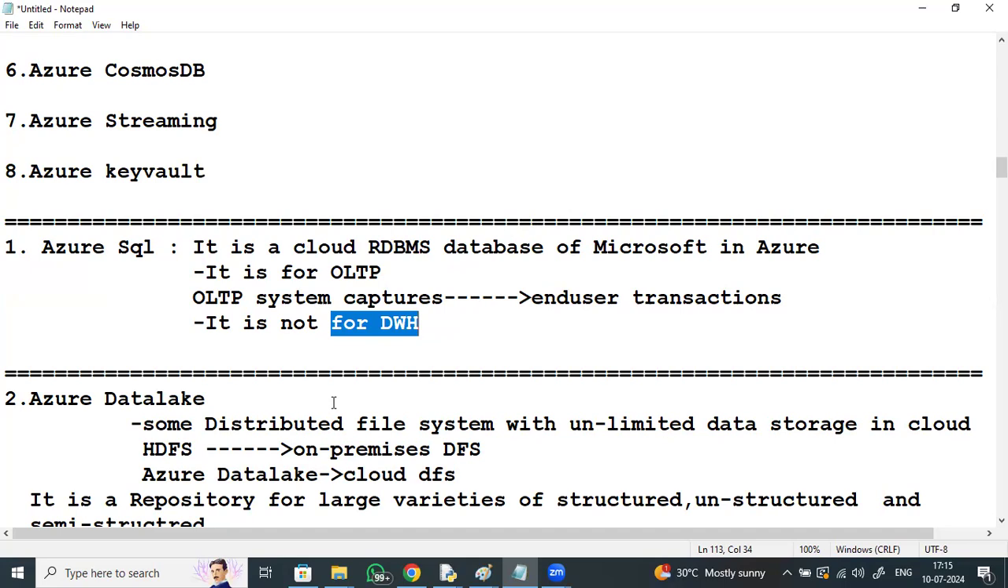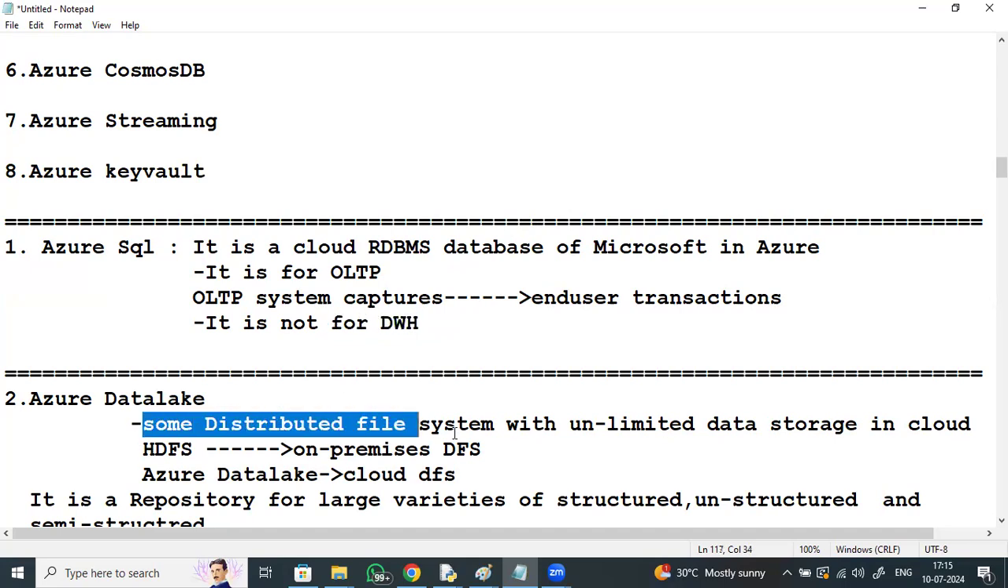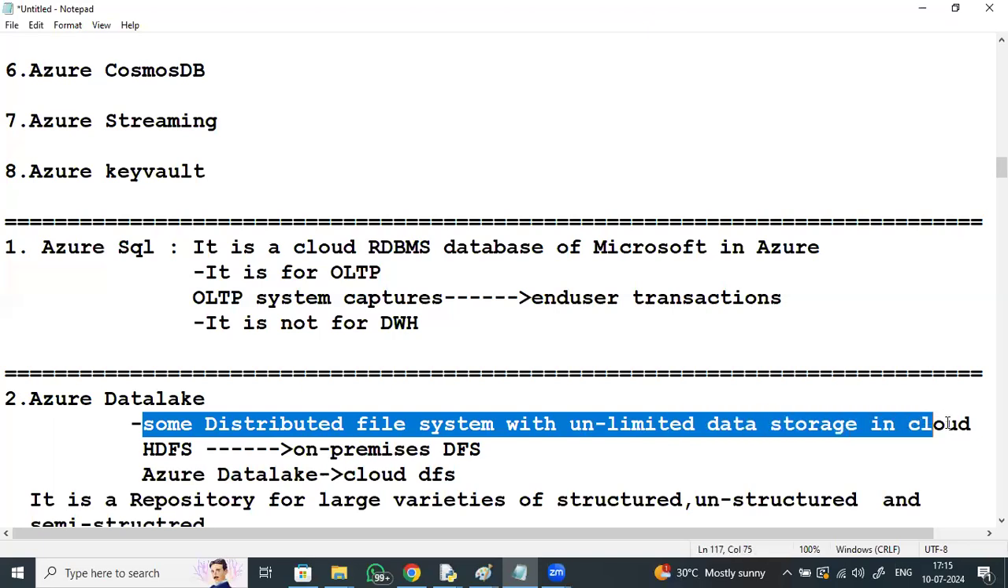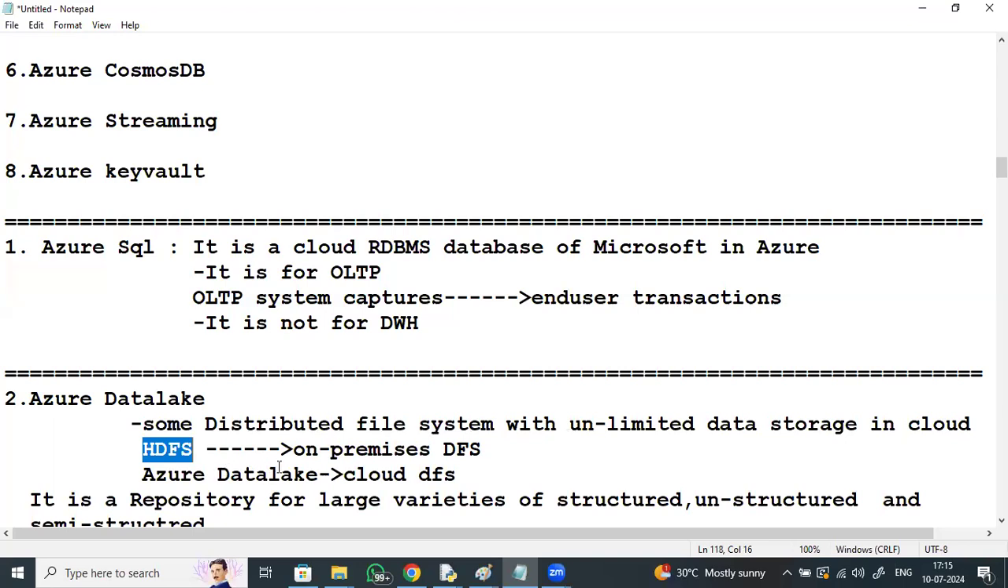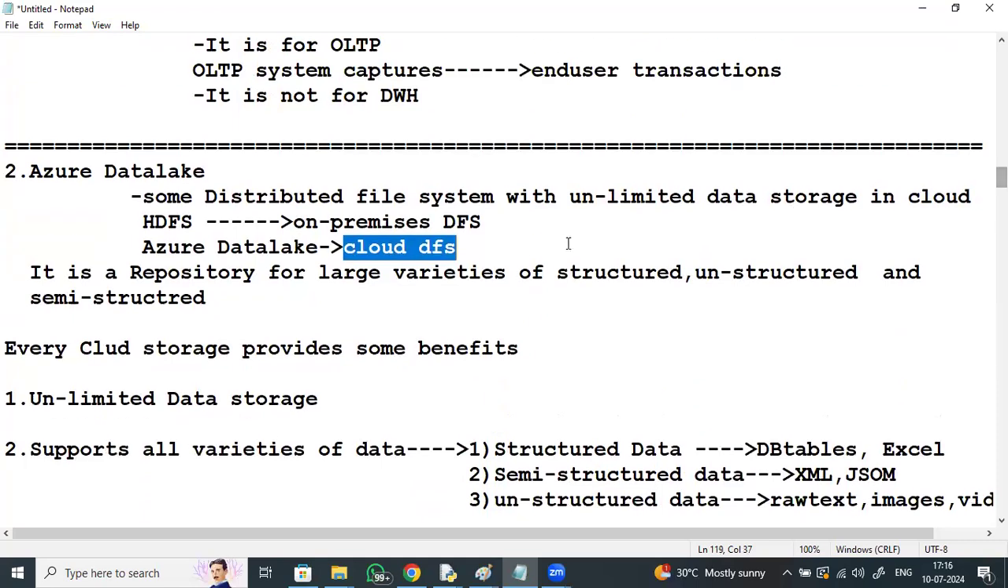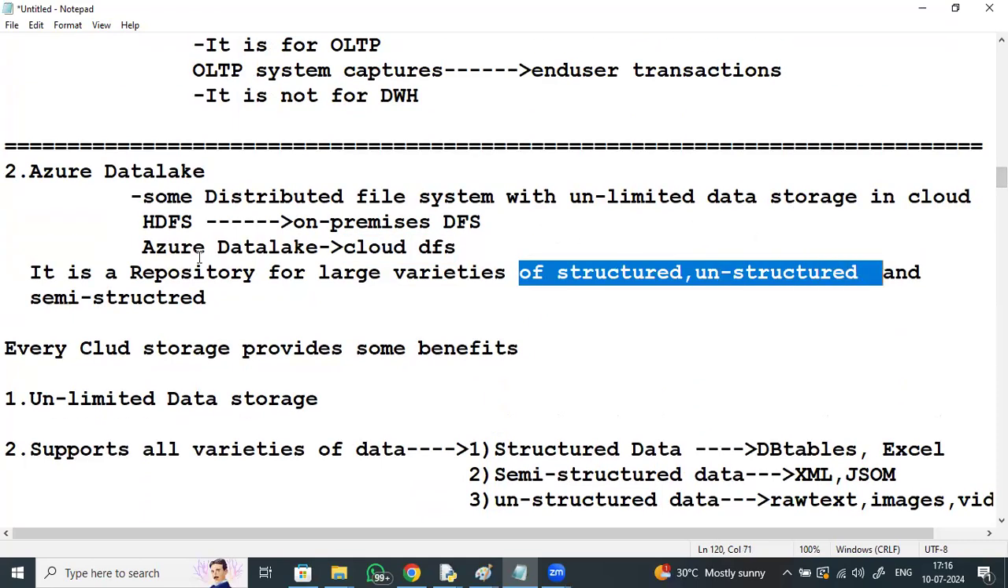Azure Data Lake is a distributed file system with unlimited data storage in the cloud. HDFS, the Hadoop distributed file system, is the on-premise DFS. Azure Data Lake is a cloud DFS, a distributed file system. It is a repository of large varieties of structured, unstructured, and semi-structured data.